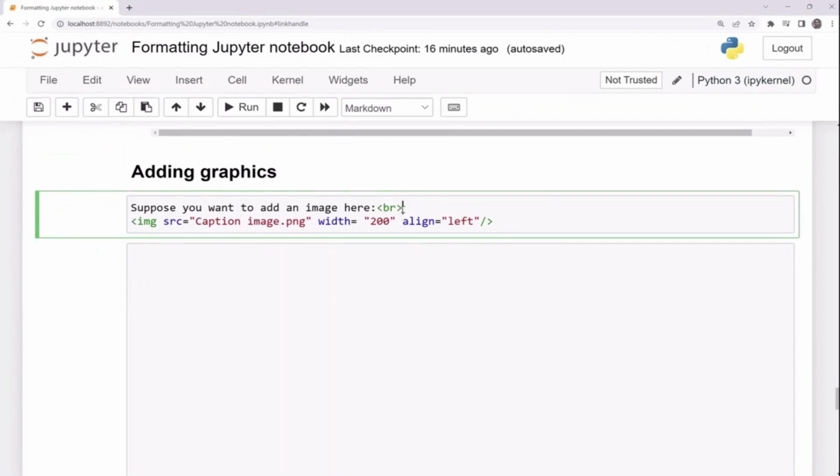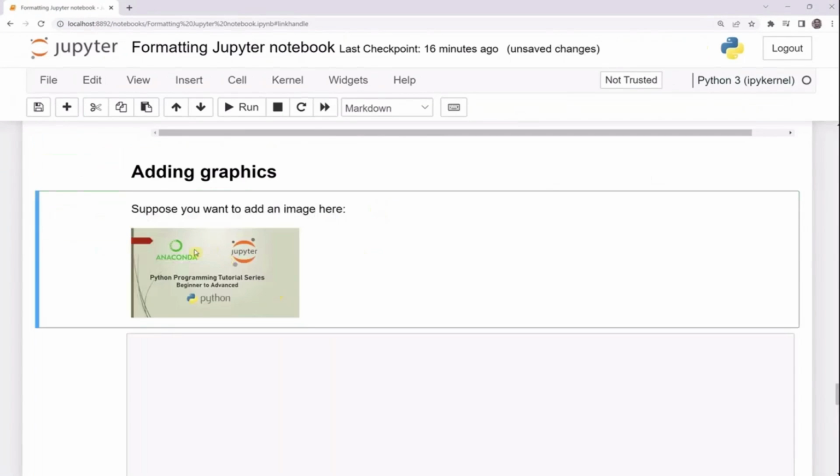But because I want the image to be on a new line, I can simply add the line break here after the first sentence. If I go ahead and execute this, the image will be loaded in this section after the first line here. So I can go ahead and execute that. You see, we have our image which has been uploaded here and has been left aligned.